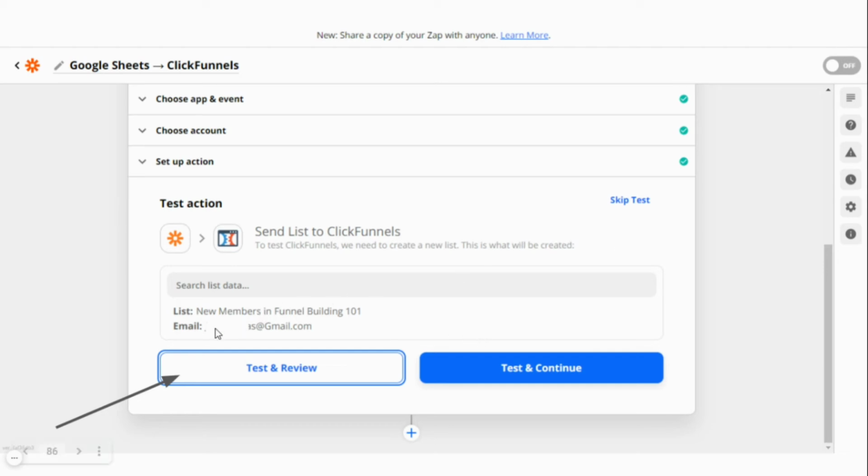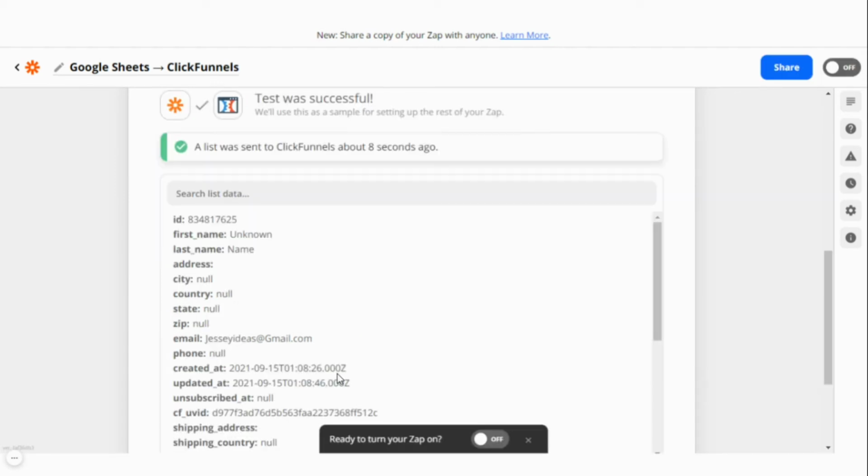And now it's showing us the email address, and it'll prompt us to send a test so that we can review it. And this is going to send it to ClickFunnels. So we'll hit test and review. We can see that a list was sent to ClickFunnels, and this was a test, and we'll see the email address that was sent over.